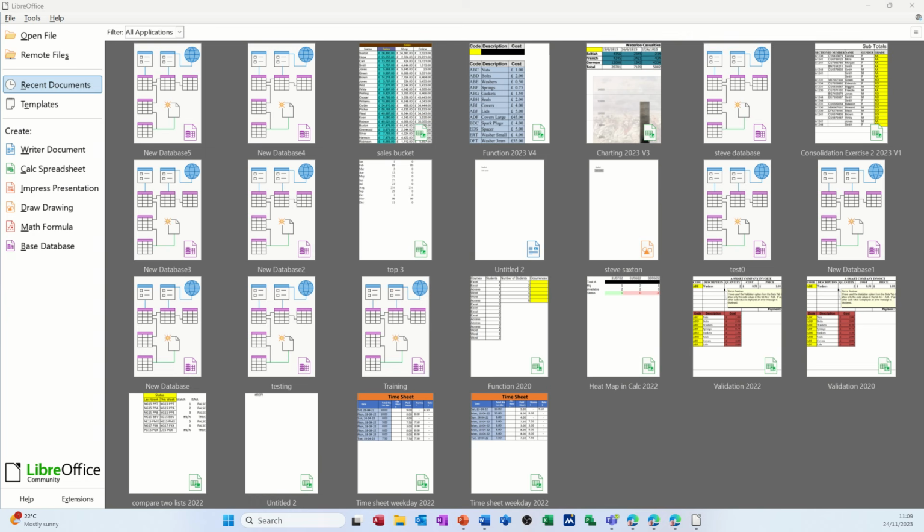Hi guys, welcome to this session on LibreOffice Base database. In this module, I want to show you how you can start to create a database which covers HR issues.